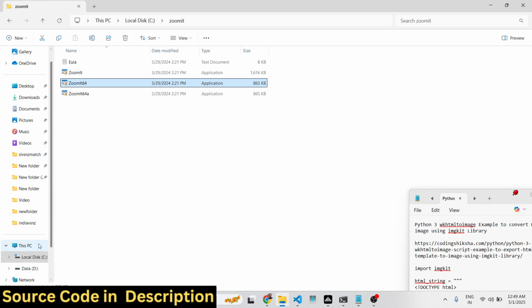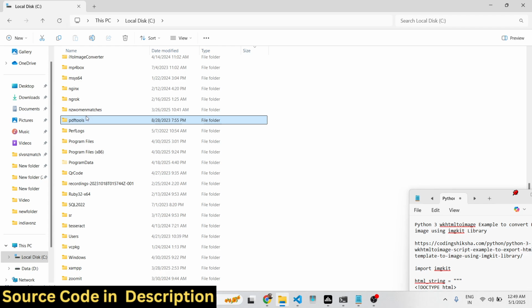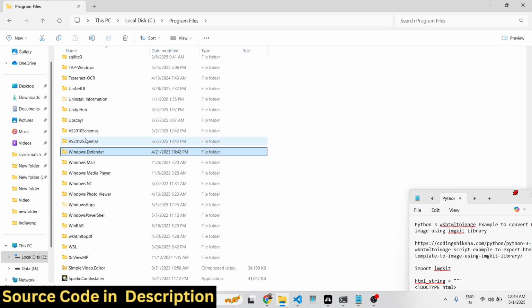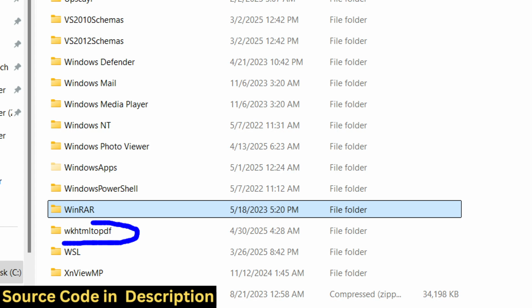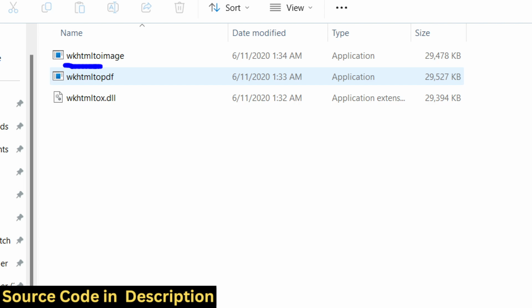After installation, it will install inside your C drive in the program files. It will create this folder, wkhtmltopdf. Go to the bin folder, and right here you will see all the binaries. We are using this binary here, wkhtmltoimage. This is the exe binary which converts your HTML to an actual image.